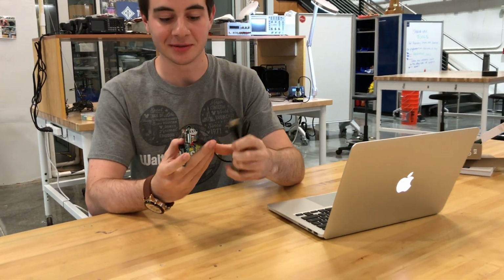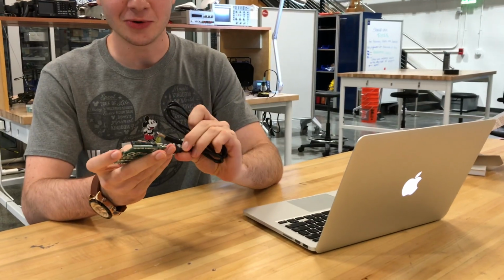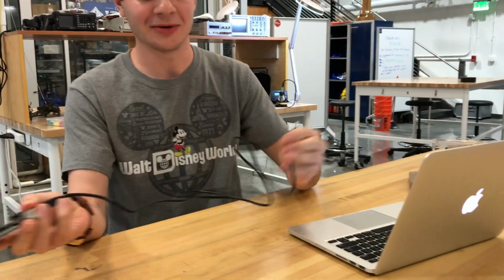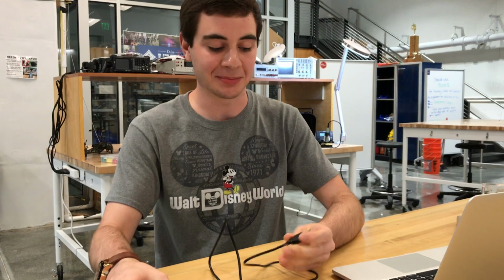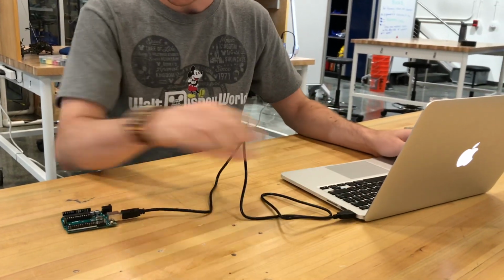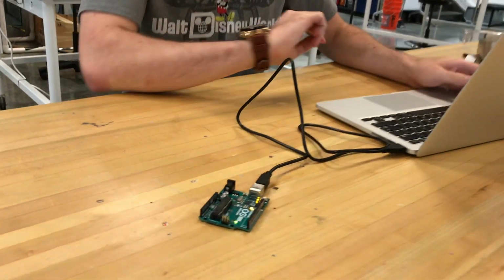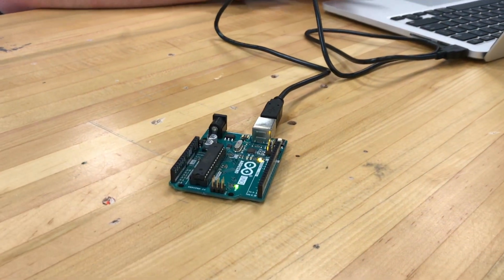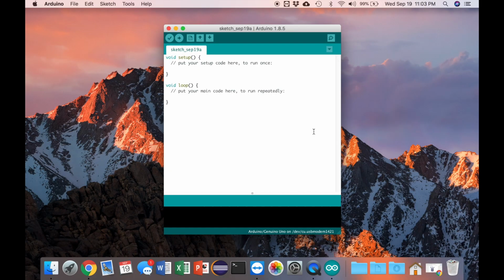So first pull out your Arduino and your USB cable. If you have a new Mac, you may need a USB to USB-C adapter. Once you plug it in, the Arduino should light up. The next step is in the software. Once you've downloaded and installed the Arduino IDE software, you should see a window that looks like this.